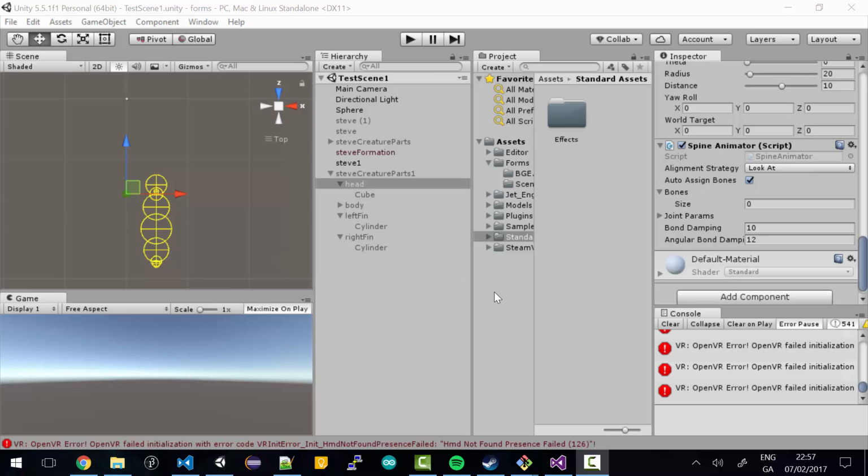All right, so this is kind of part two of how to make a creature. What I'm going to do in this video is make wings for the creature and make a tail for the creature.